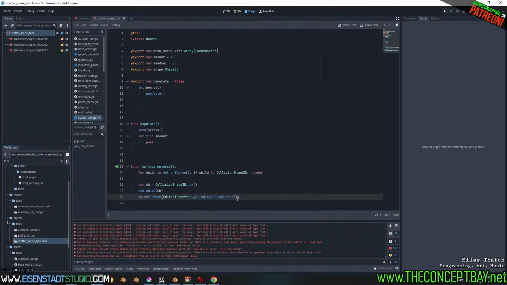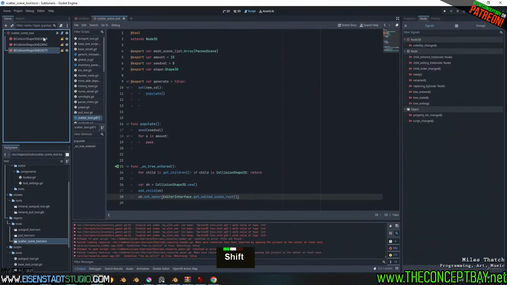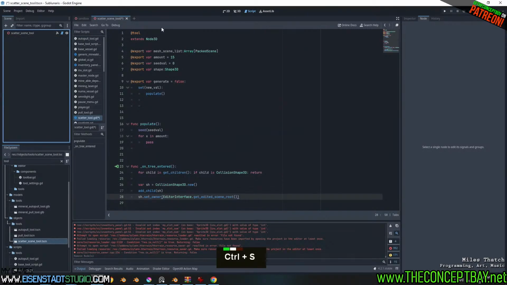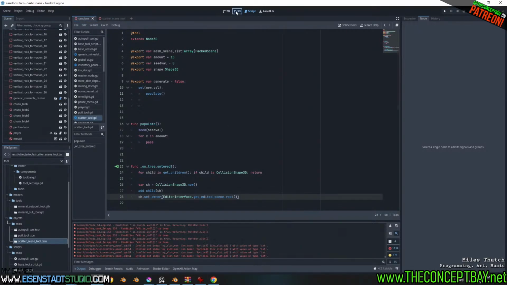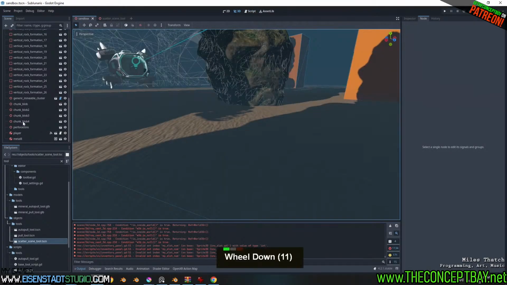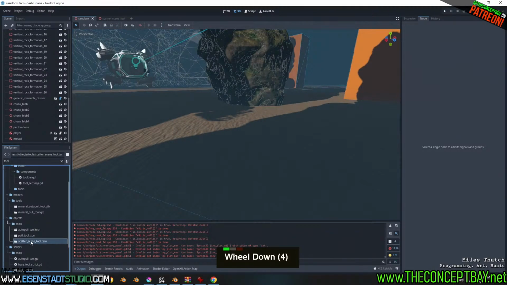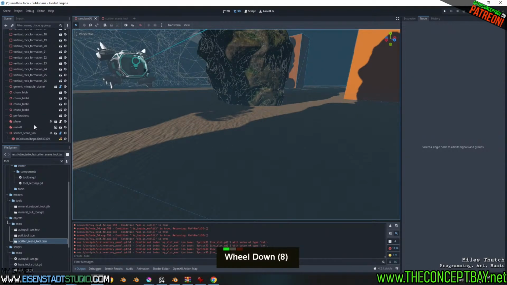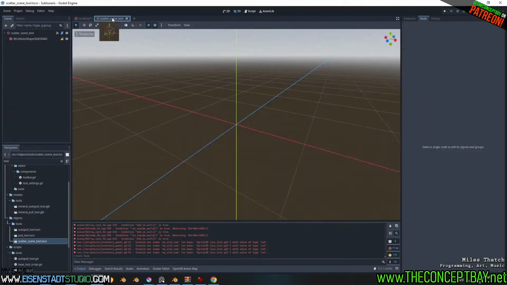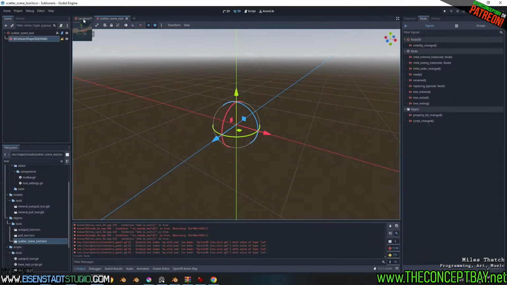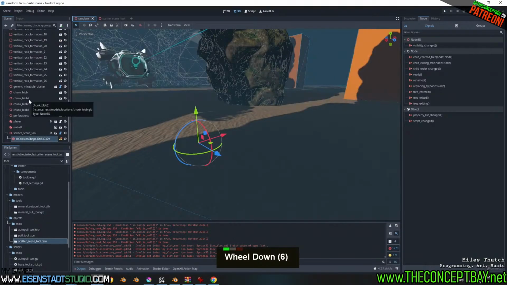Editor interface, get edited scene root. I think this might work. All right. Yeah, nice. As you can see, it pops up a collision shape. I think when we switch here, it doesn't do it again.